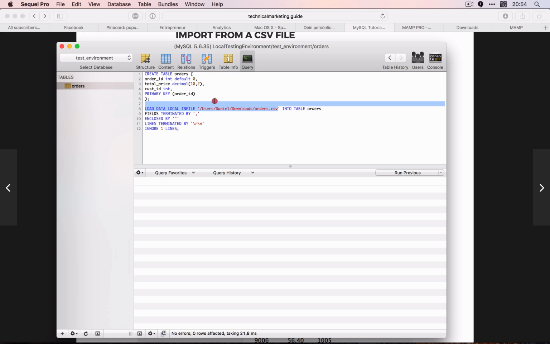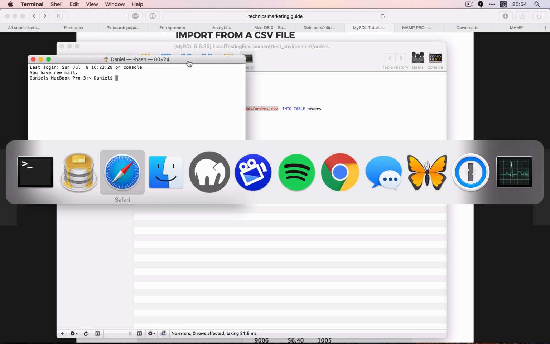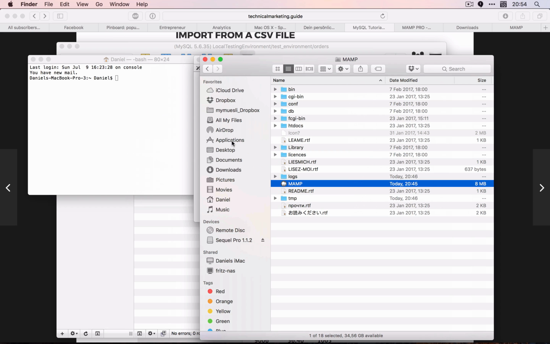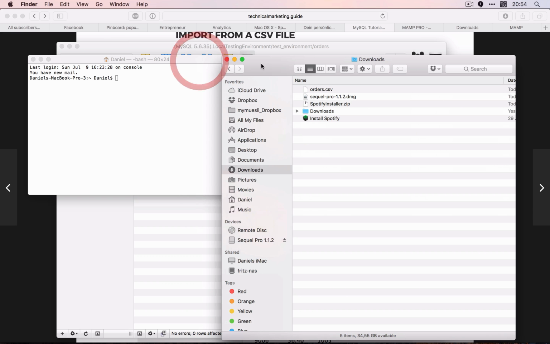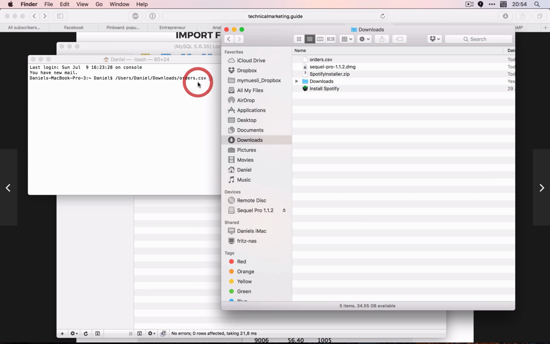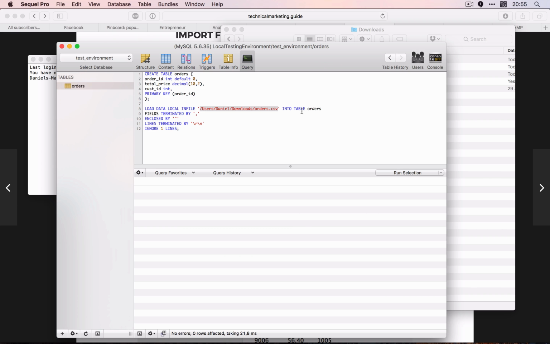I already provided the correct data here, so it's users, dynamic, downloads, orders.csv. If you are looking for a way to quickly find out the path to the file, here's a tip. Just open up a terminal window and open up the Finder location where your file is located, and just drag it over to the terminal window. So you can just highlight this path. It'll quickly tell you the path of the file, put it in here. I already did that, but for the sake of the argument, I'll do it again. And we have the correct path.